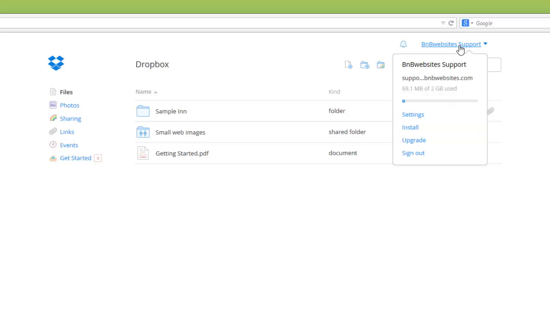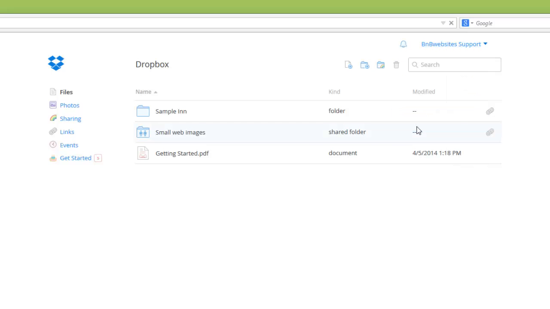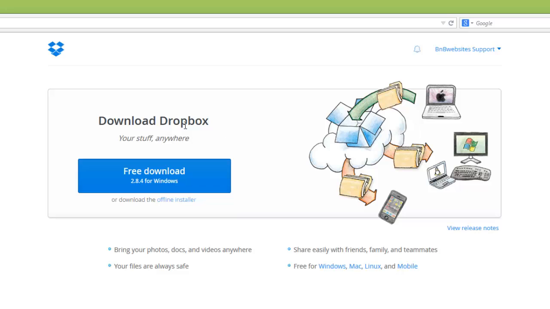We'll come up to, it would appear with your name here. We'll come down to install, and it should initiate a download here. So download Dropbox, and it's a free client.